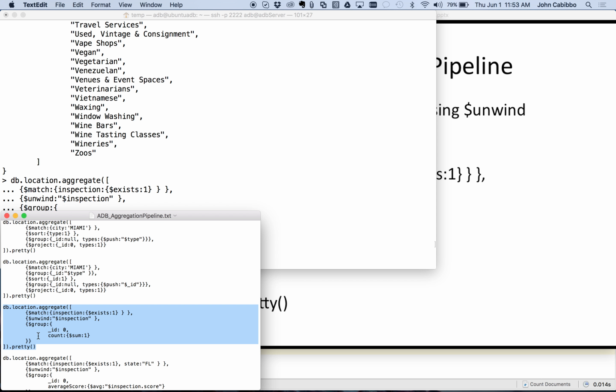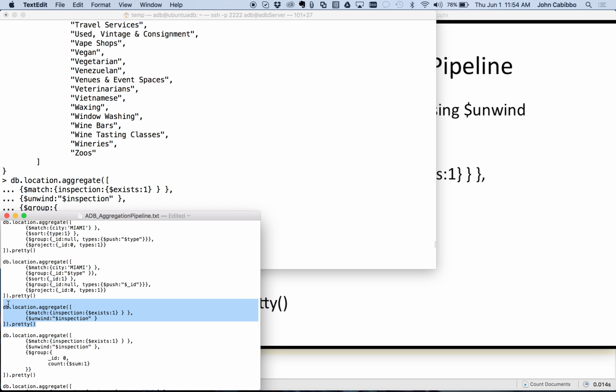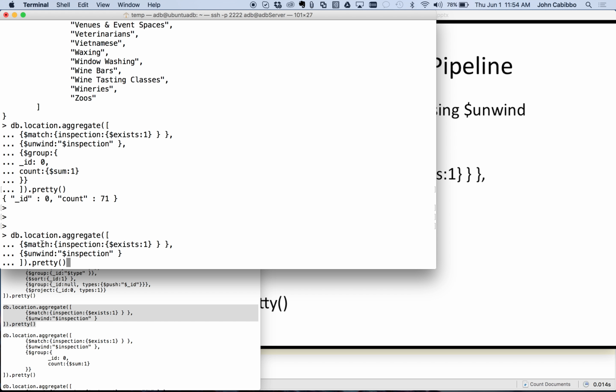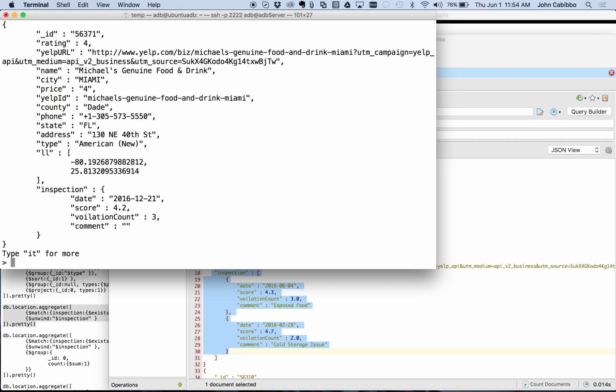Now, I'm going to modify it. Let's do this. I'm going to get rid of this group command, and let me paste it, and we'll go over this. So I'm going to do my aggregate. I'm going to only get those with inspections, and then I'm just going to unwind inspection. And normally, I want to compare it side by side. Jerry and Joe's Pizza is one document, but when we do unwind now, watch this.